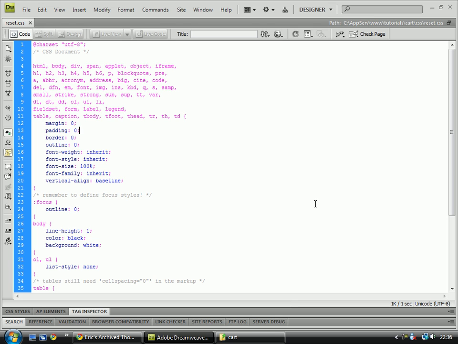In the next tutorial, I will be going over the basics of the index.php and some basic styling for it as well.